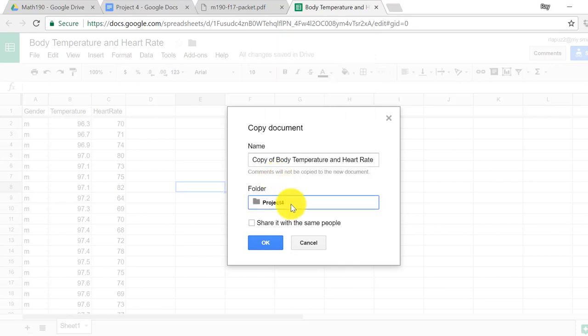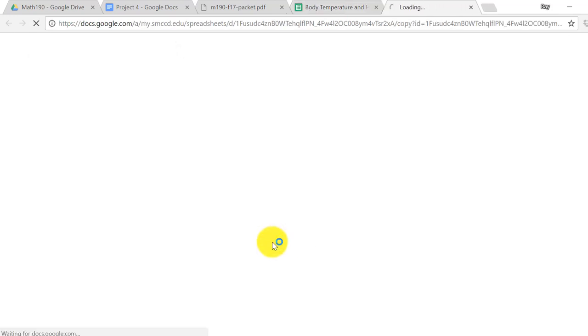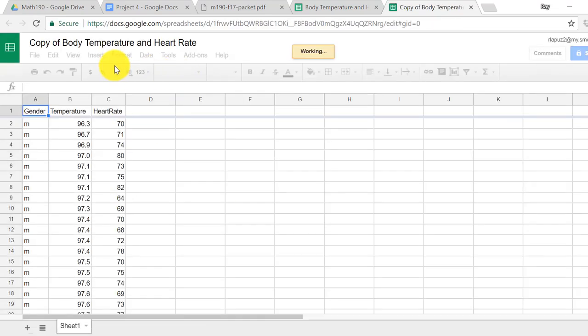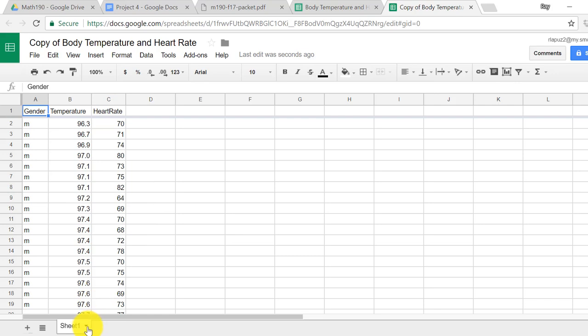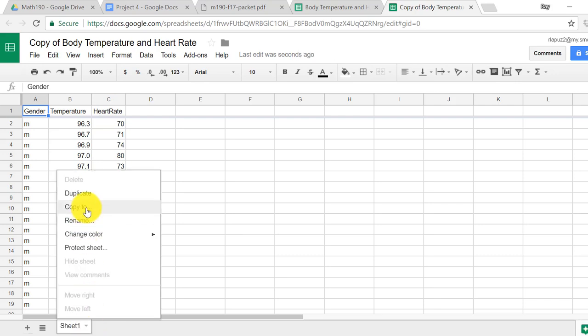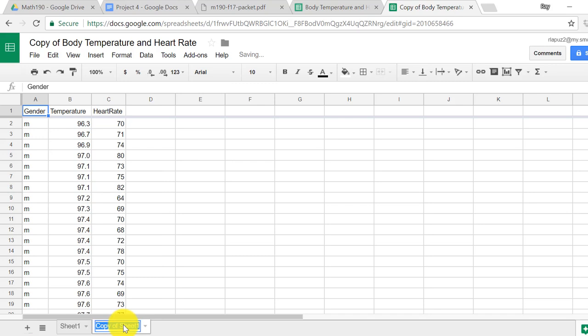And I will select this to put this copy of the body temperature. So I'll save that. Now I have a copy of the body temperature that I can edit. Even though this is a copy, I also want to duplicate the worksheet and call this Project4, in case I make a mistake. I can still have my original sheet. So I have Project4 highlighted here, and I'm ready to make the histogram and find the mean and standard deviations.